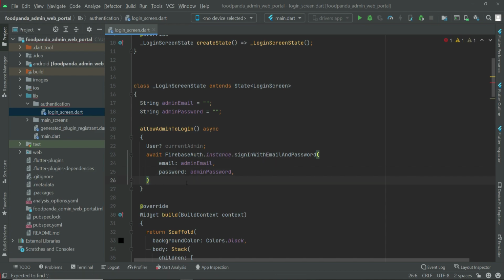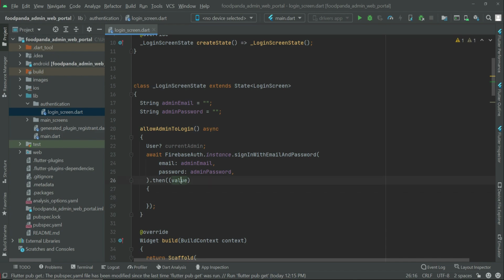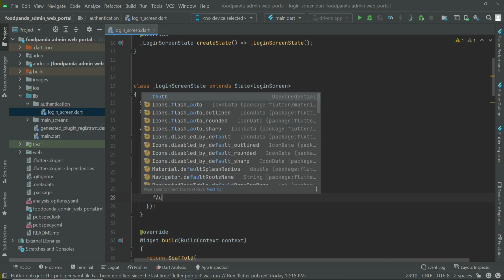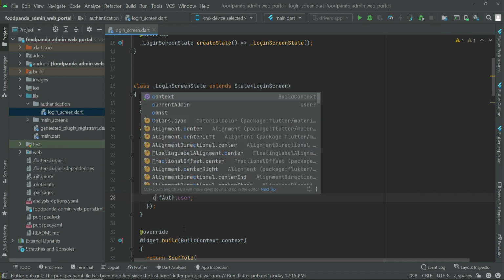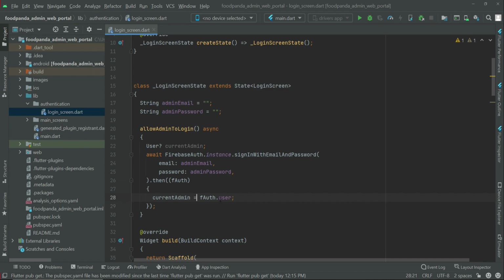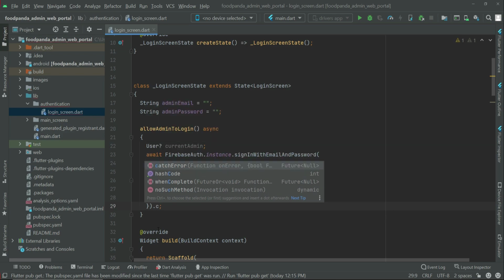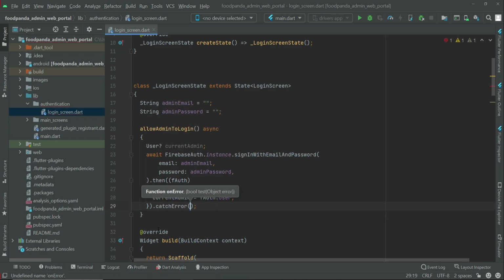Okay, and then after it we can say dot then, and let's give it the name auth. We will assign the auth user to the current admin, and in case any error occurs, for that we can use dot catch error. Make sure to add one more time parentheses, okay, on error, and then we can add curly braces.